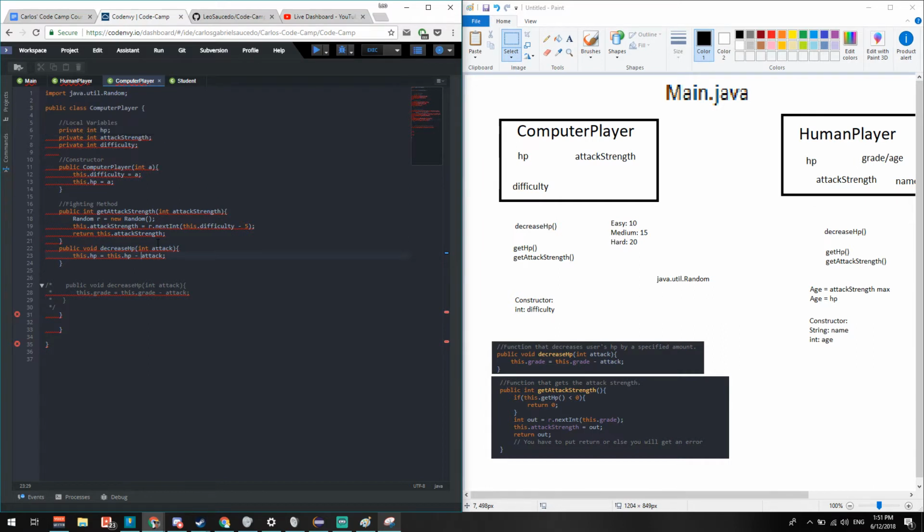This dot difficulty minus 5, this minus 5 should not be there. It would be fine as long as we do this dot difficulty. So it'll generate a random number from 0 to the computer's difficulty, and it should be fine. Return this dot attack strength.